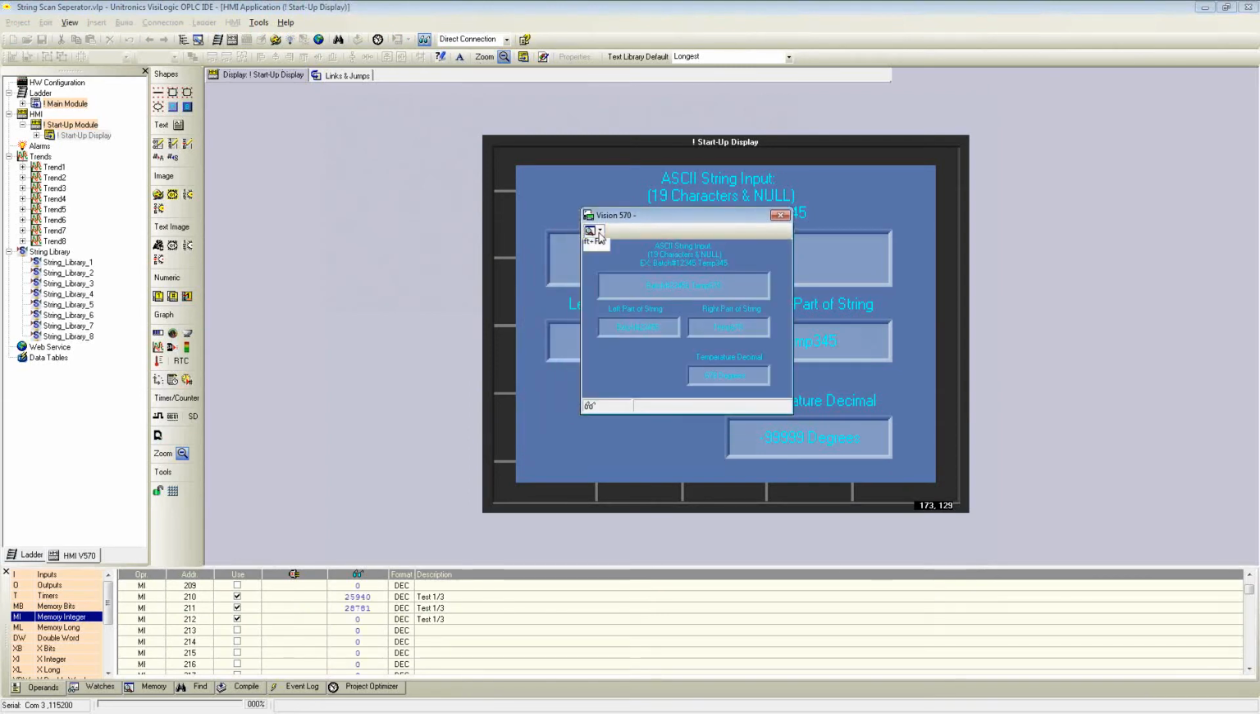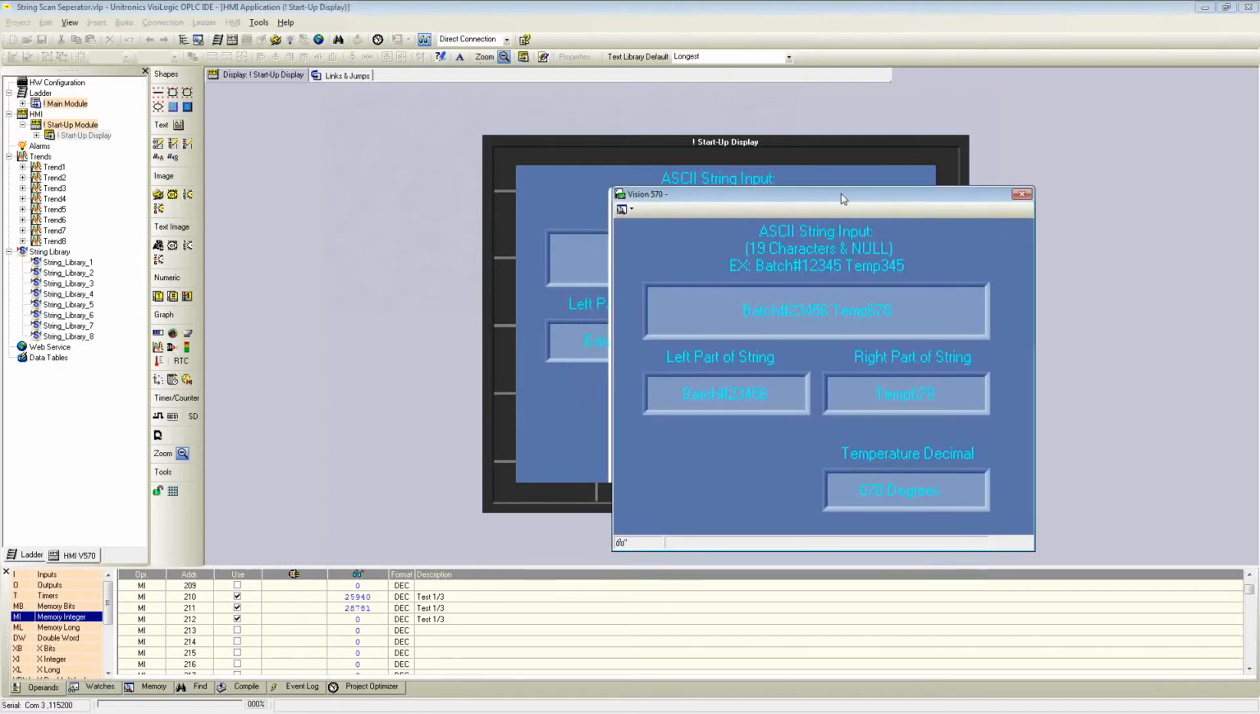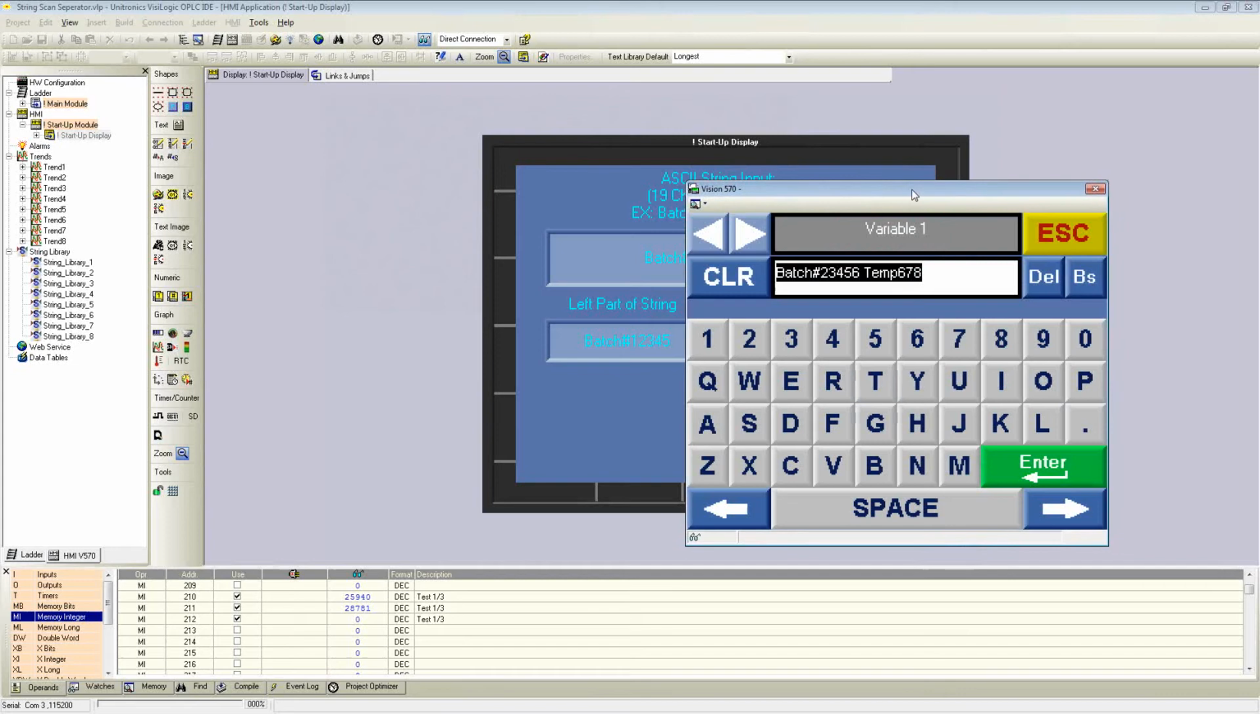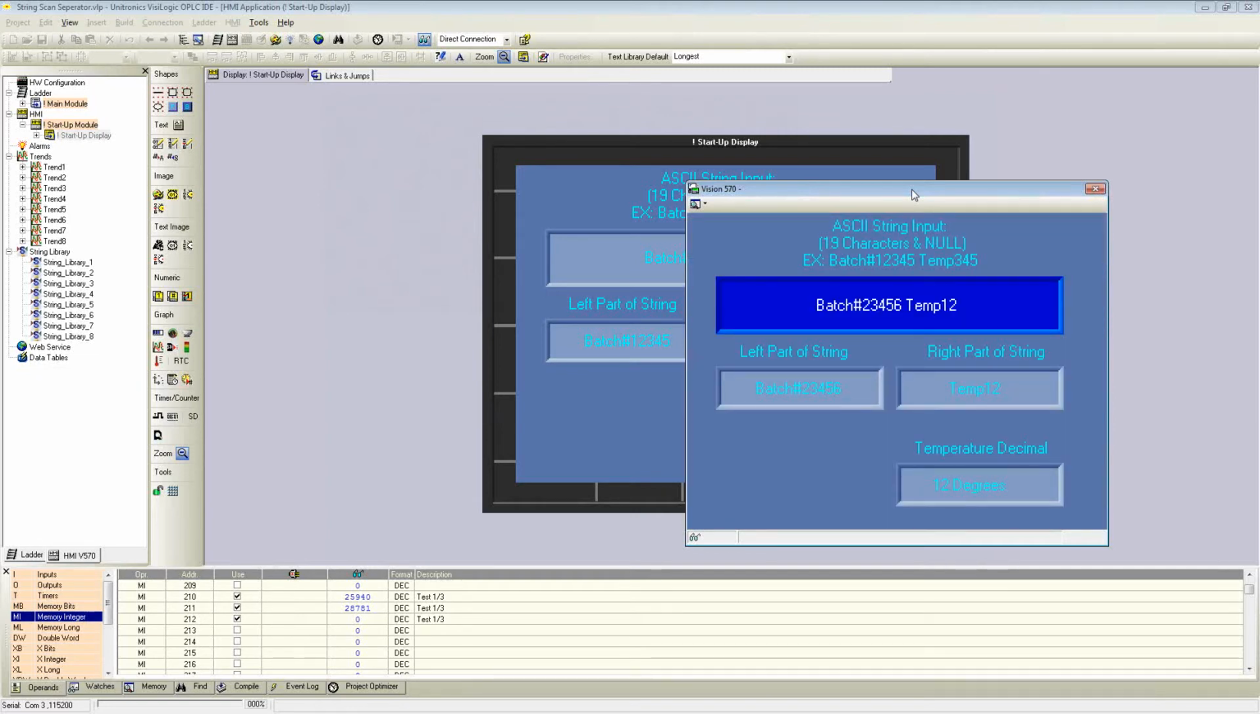All right, here we go. Let's make this larger so you can see it. Here, just displaying the same format, batch with a number, temp 678, but the number may not always be this. It could be larger or smaller. It could just be, the temperature could be 12. The program will automatically separate the left part of the string, which is batch pound 23456, and then the right part of the string, which is temperature 12. It also displays the temperature as a decimal value below.